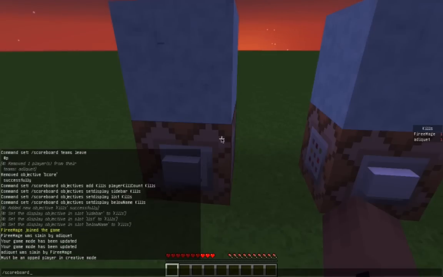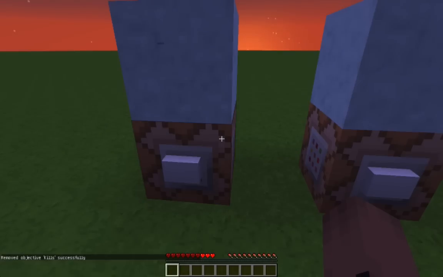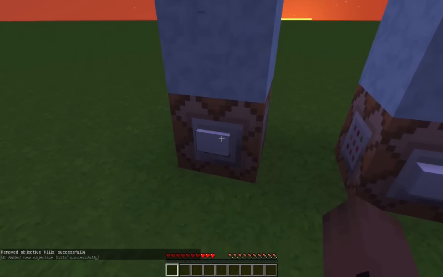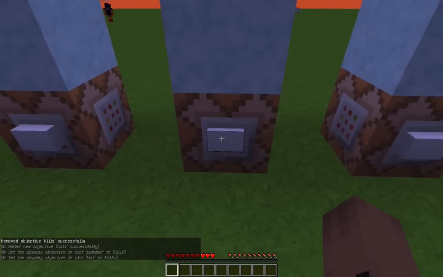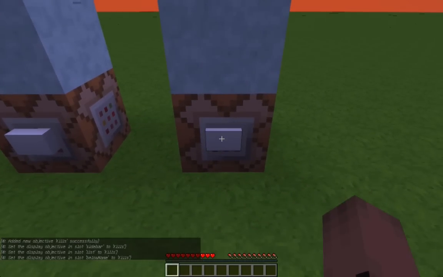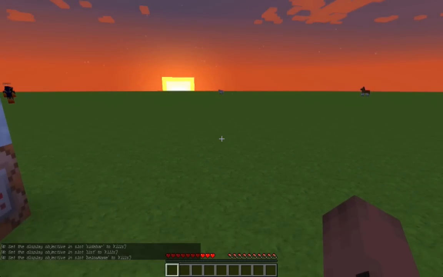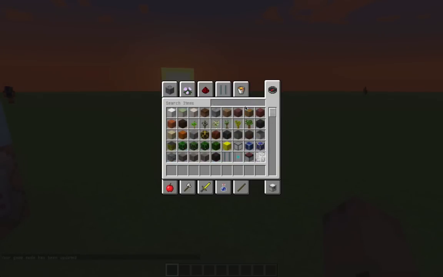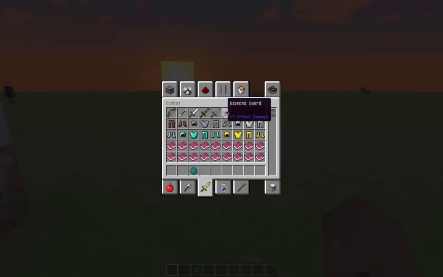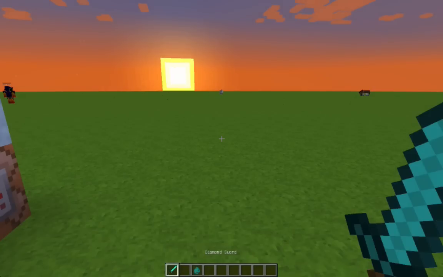So let's clear out the kills. We're going to do scoreboard, objectives, remove kills, and I want to reassign the kills with the new objective that I put in there. So we're going to go ahead and do every single one of these again. And then what I'm going to do is I'm going to put my game mode back into creative so I can get myself a sword and something that I can spawn. Let's spawn some zombies. Grab a sword so it's easy to kill them.